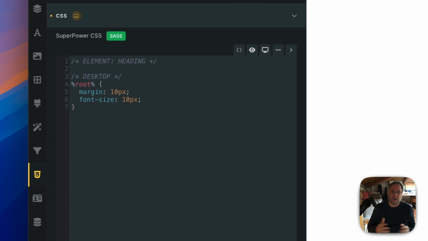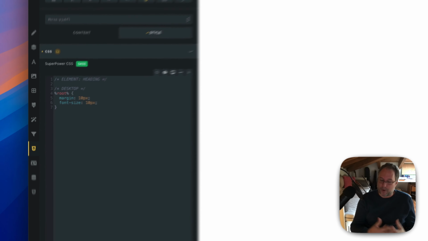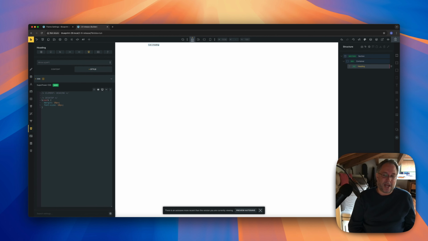And also all the other editors in Bricks, so it will work in the advanced CSS tab, the class manager, and the CodePen, like we showed before. Everywhere Emmet is enabled now. Okay, so this is for SuperPowerCSS.